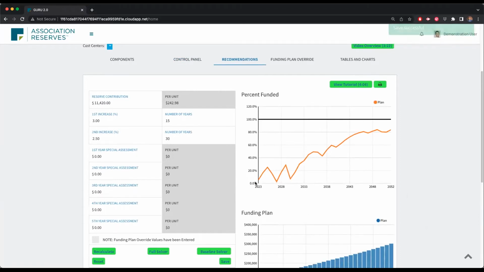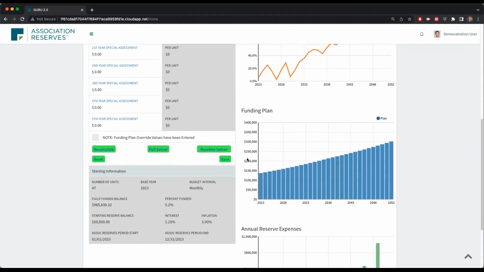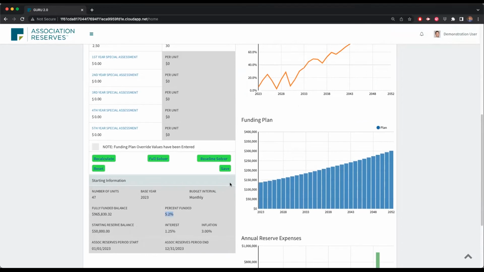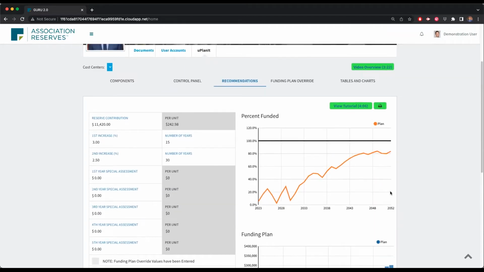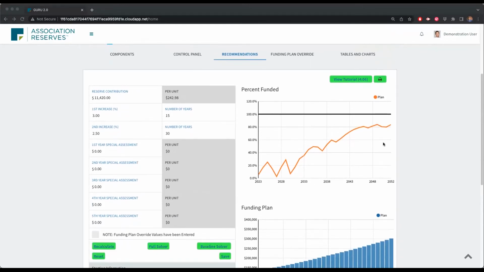Well, it's going to put them at a higher risk. So now their percent funded is only 5.2% funded. And as Robert discussed earlier, that puts this client at a high risk of special assessments and deferred maintenance, right? You can see here, they're almost touching zero. And so this is something that we would want to avoid. And so what are we going to have to do in order to avoid this issue? Well, we're going to have to make up the difference. We're probably going to need more cash into the reserves in order to offset that ongoing deterioration.